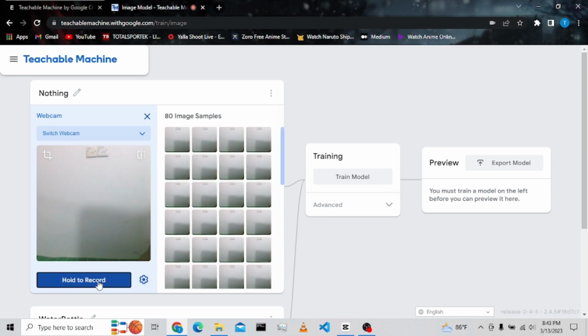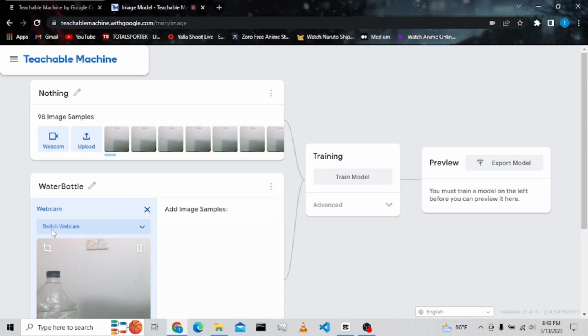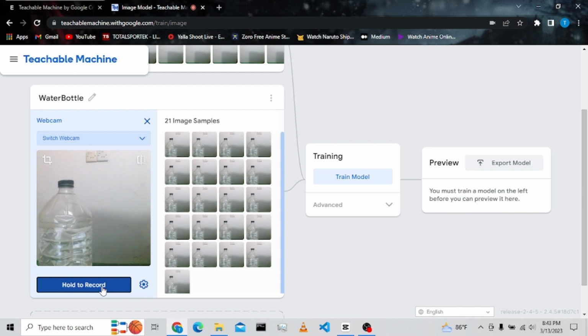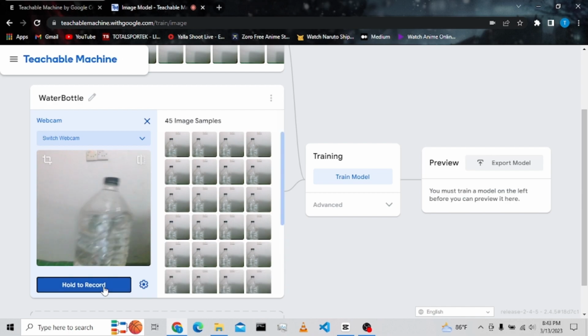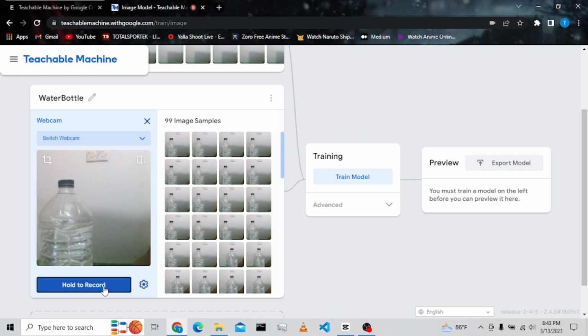As you can see, it's capturing. 98 is enough, and then we're gonna close it. And for the water bottle, I have a water bottle right here. Yeah, that's a water bottle. I'm just gonna hold to record. You can change the directions if you want for better performance. Yeah, about 100 images. That's enough.